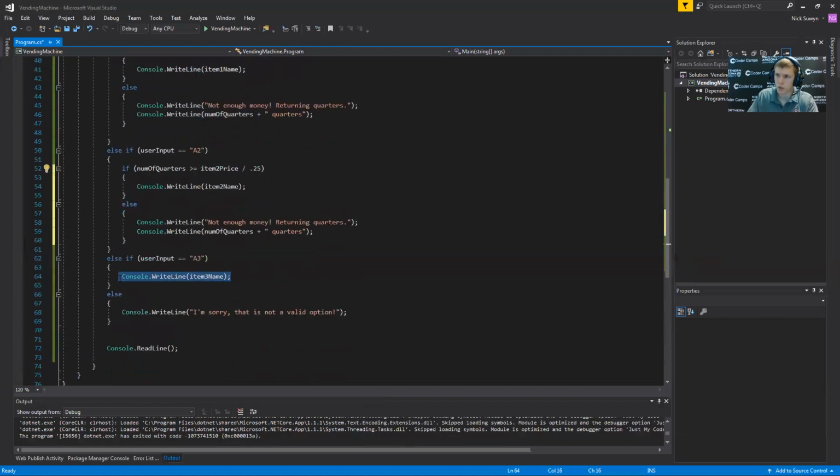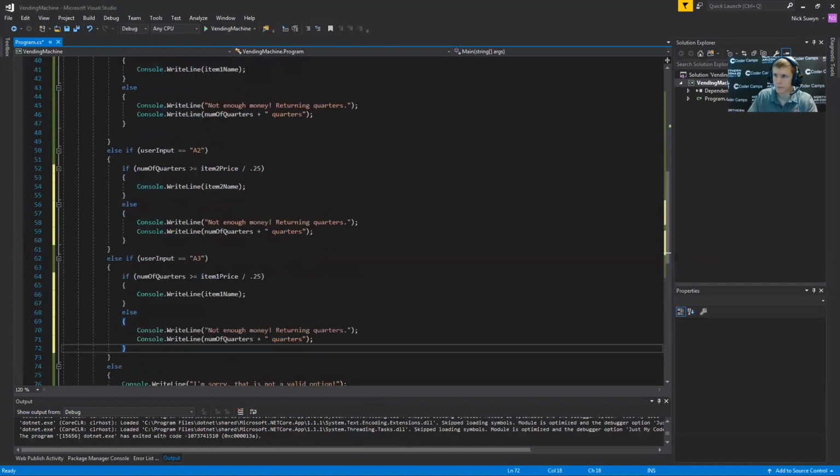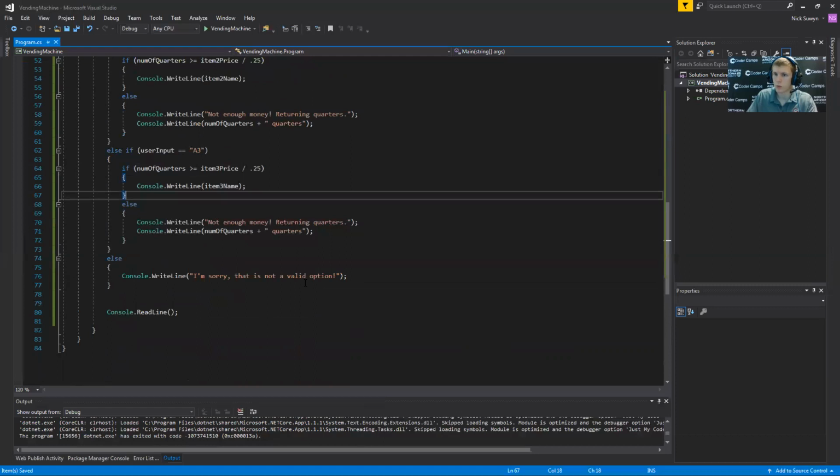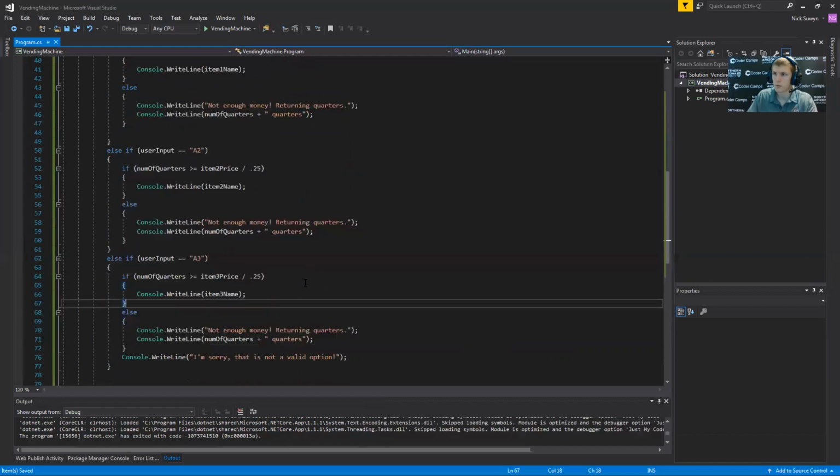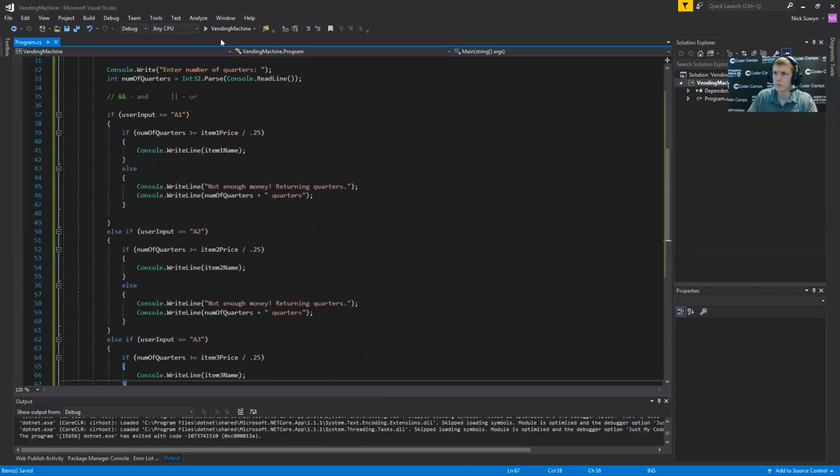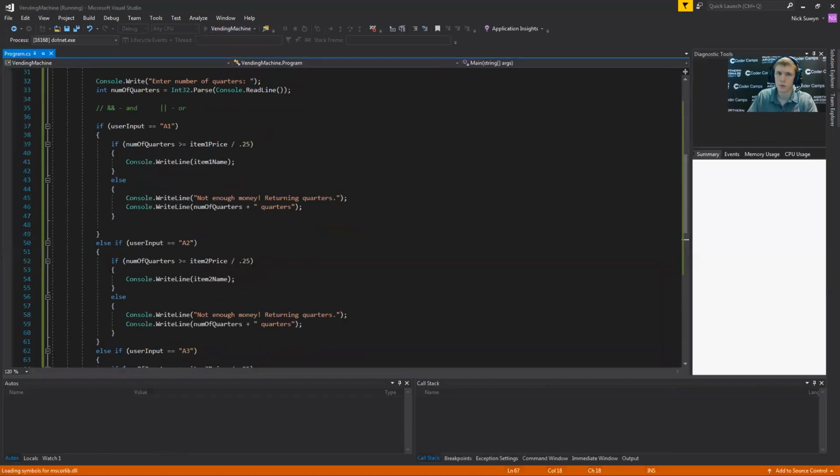So we'll go ahead and paste this one more time here. Change this to item 3, and this to item 3. And now it should work for all 3 of my items. So let's go ahead and run that. We'll try it out.